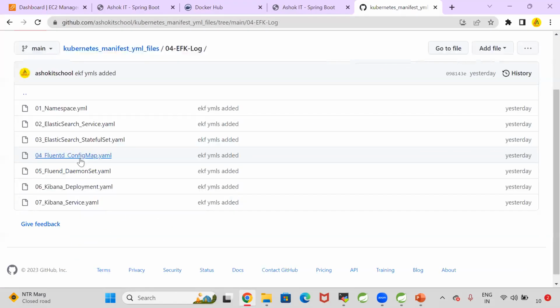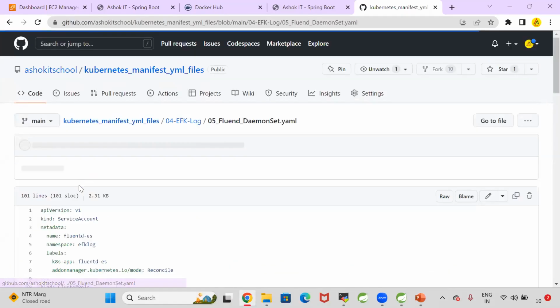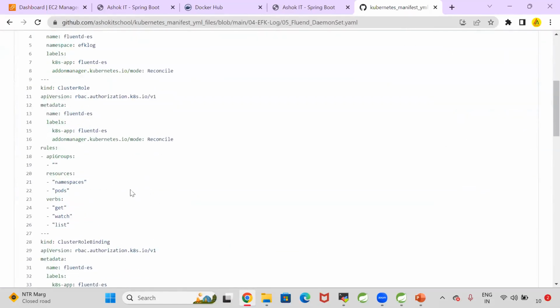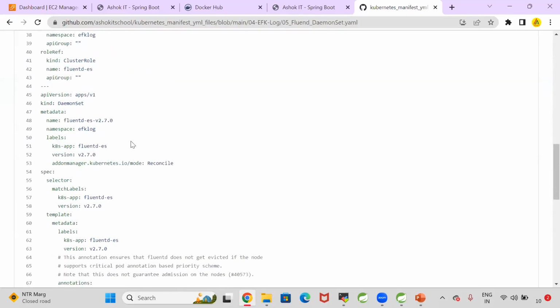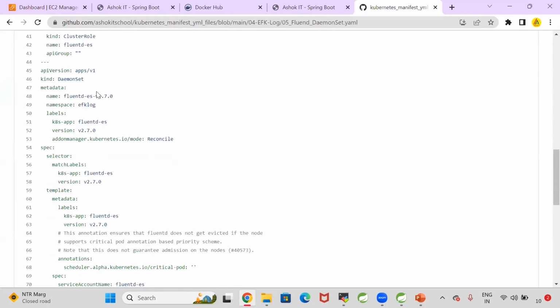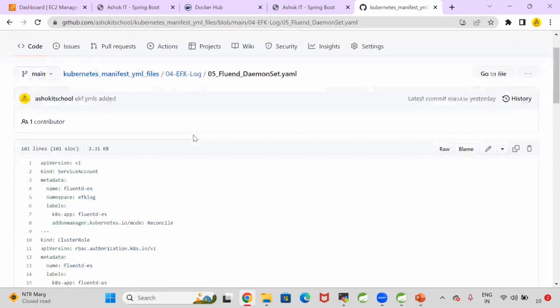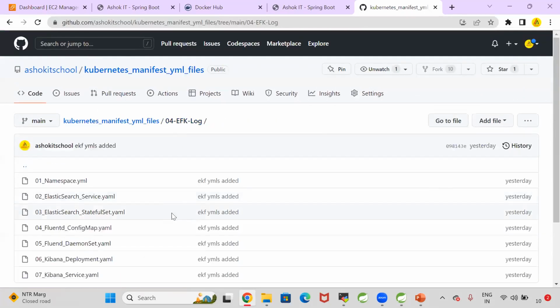Then after, FluentD will be available. FluentD will be deployed as a daemon set. Why are we going for a daemon set here? I want to create FluentD on all the worker nodes to collect the logs from all the worker nodes.